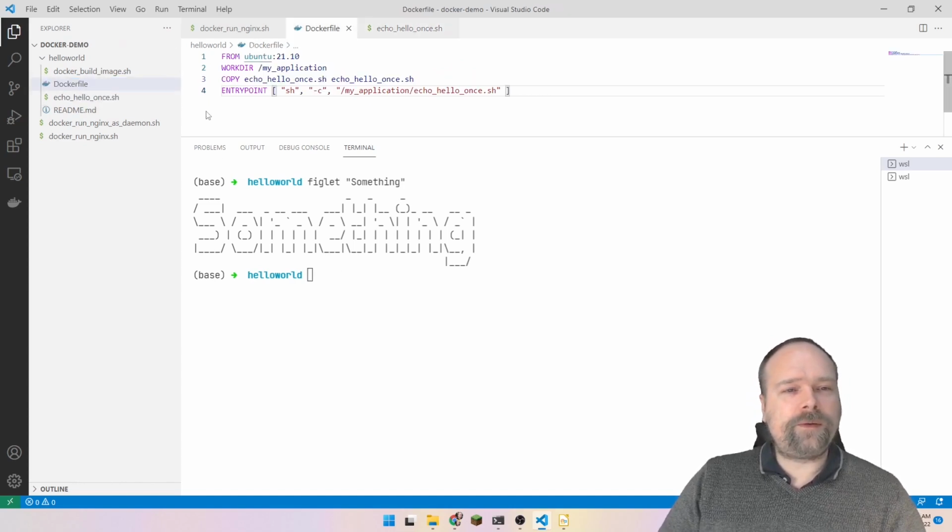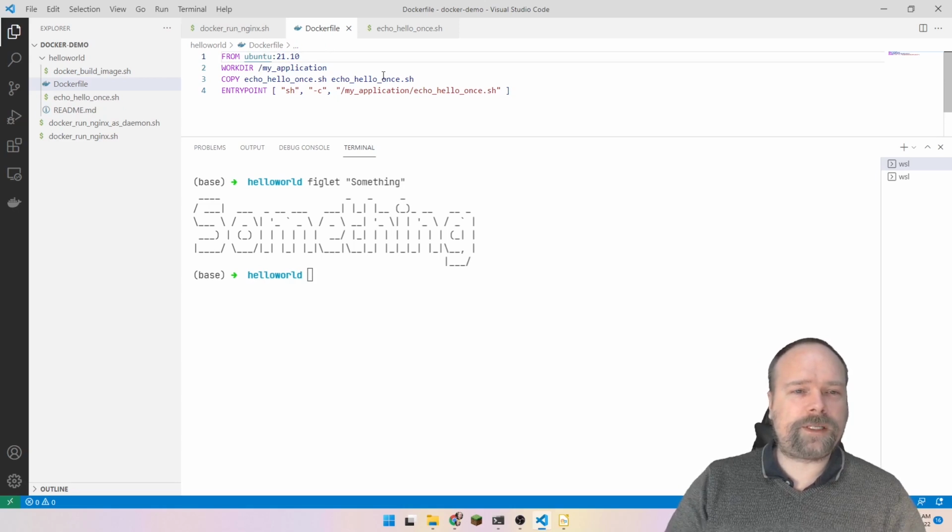But what we do is we create a Dockerfile, and the Dockerfile is a recipe for what should be inside our image. And you always have a FROM sentence right here. You never start from scratch.